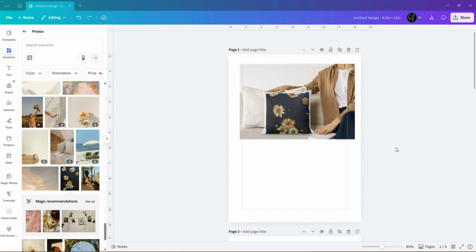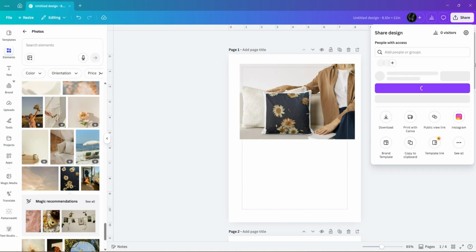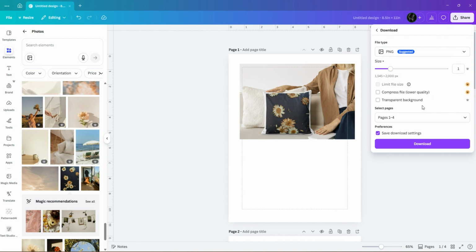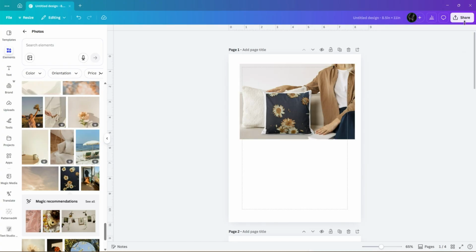Finally, when I'm satisfied with all my mockups, I'll go to the top right corner and click Share, then select Download. I'll keep the file type as a PNG, and I'm going to increase the size slider slightly to ensure a high-quality export. I'll make sure all my pages are selected, and then hit the Download button to save my new pillow mockups.